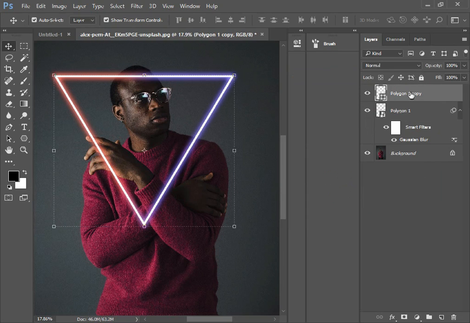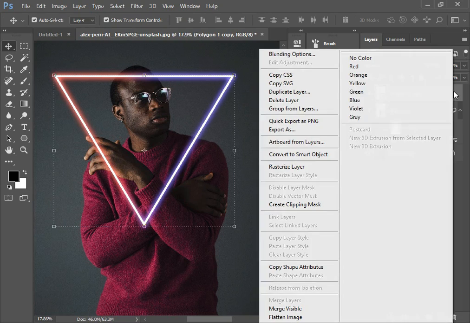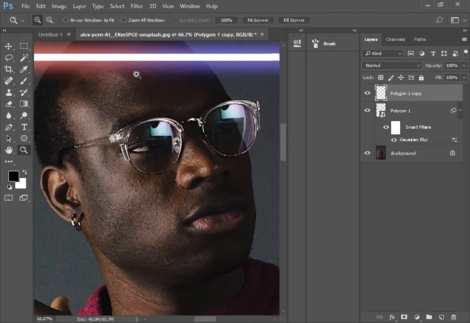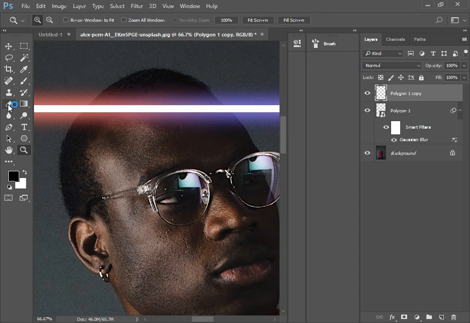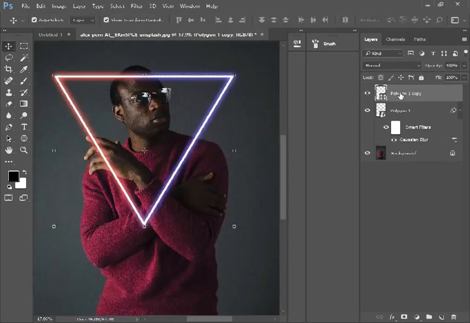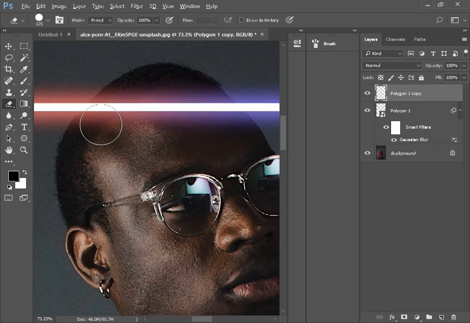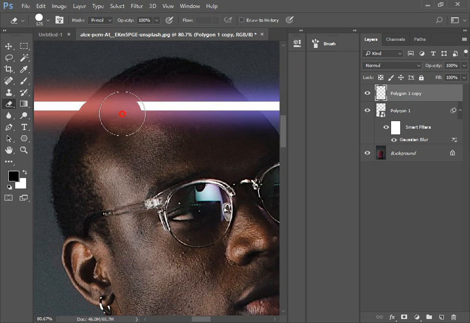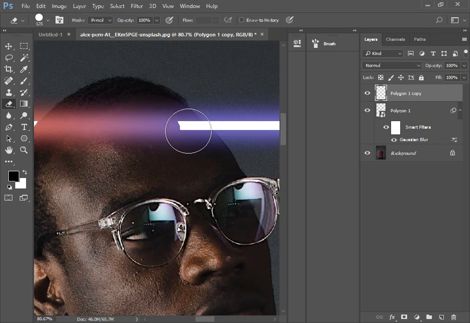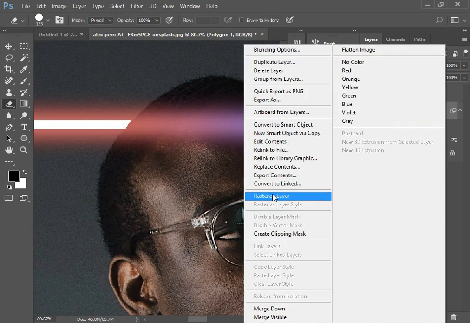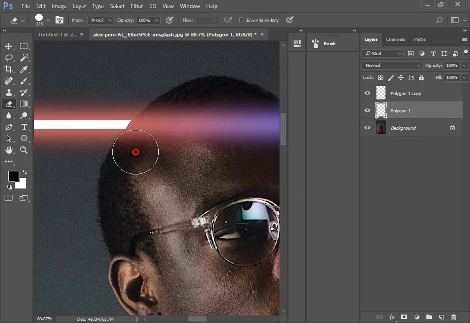Now for this copy of polygon, right click and make it rasterize layer. Select your eraser tool. Make sure that foreground color is black and start painting over there. Again select this one, polygon, and rasterize layer. Same process with this.